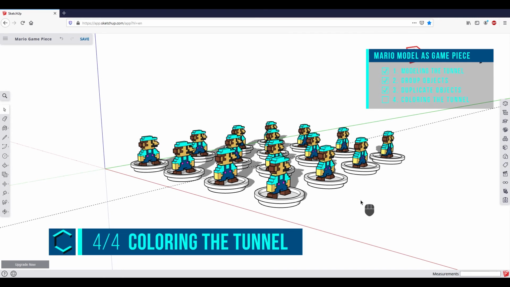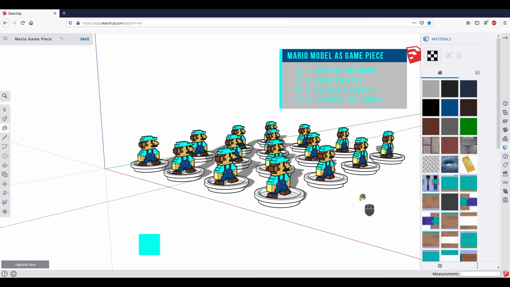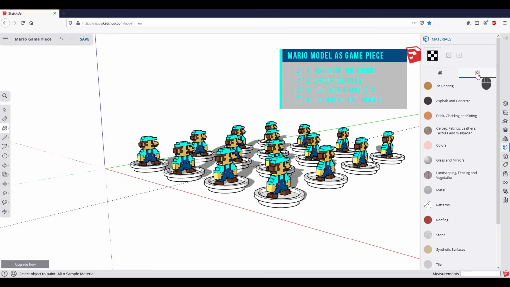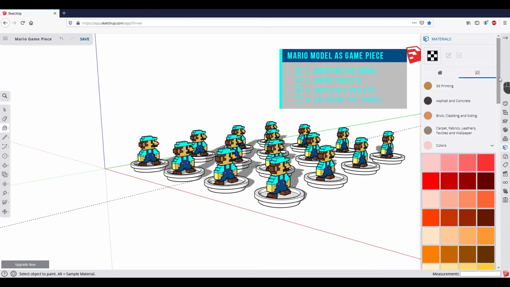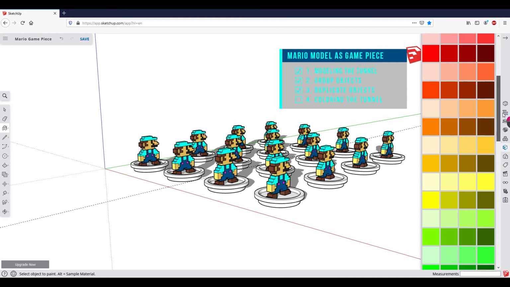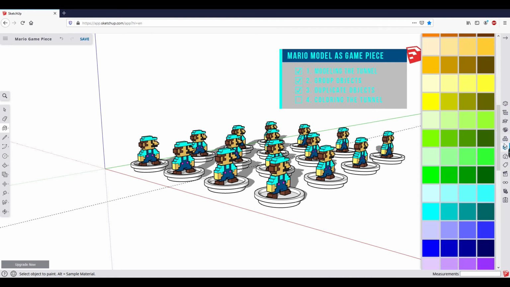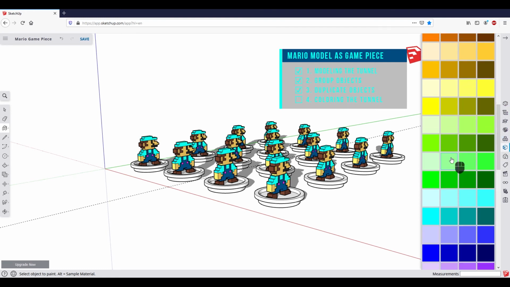Finally, we will fill the tunnels in the team colors. Since we have grouped the models, we can apply the fill with a single click. So we press the B key for the fill tool. The B stands for bucket. And then go to the tab with the textures and have a look under colors. Because the texture of the game board is already pre-made, we will select this green color for the first team.